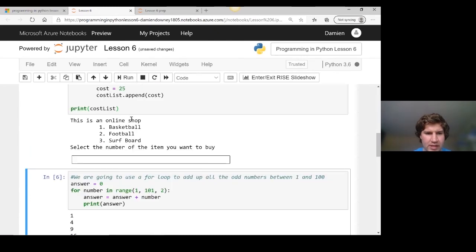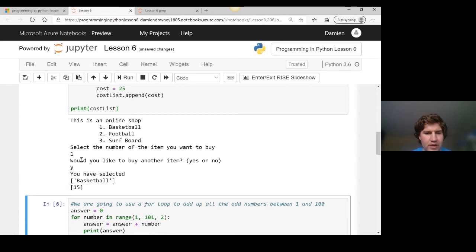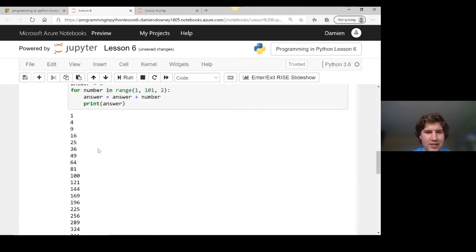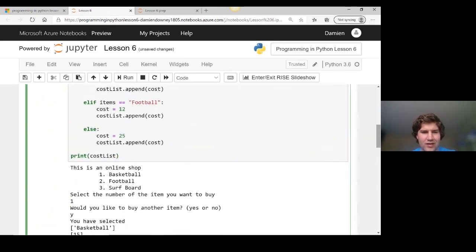Now we might have made a mistake somewhere here, so I have to go through the beginning of the program. So I'm adding a basketball, and then I want to add another item. So that actually skipped through. Oh, I only typed Y instead of yes. Sorry, we'll run that again.